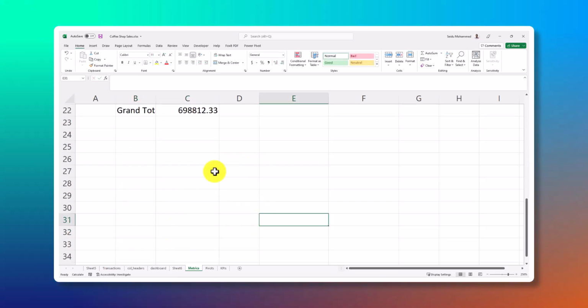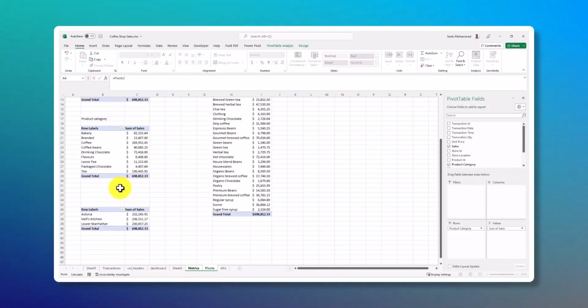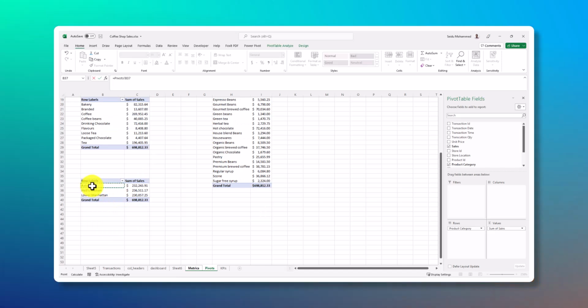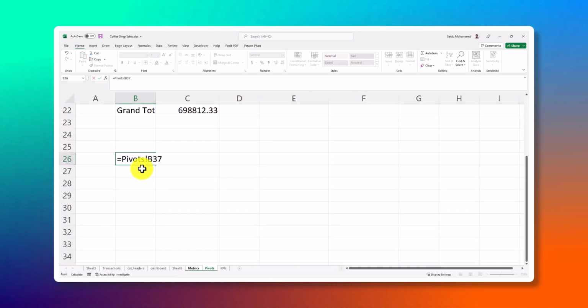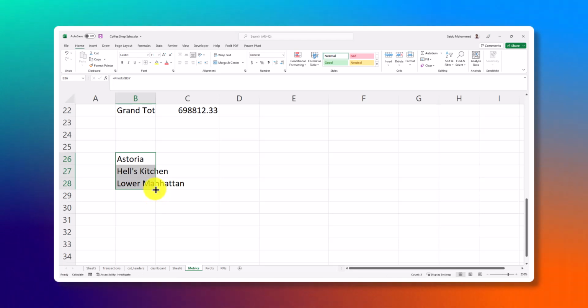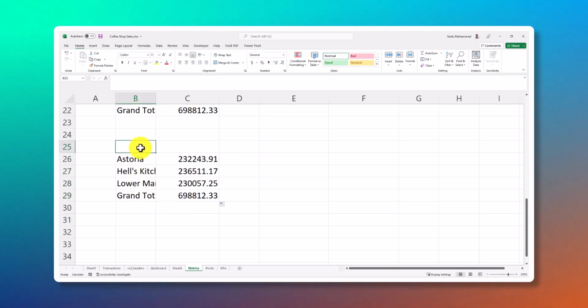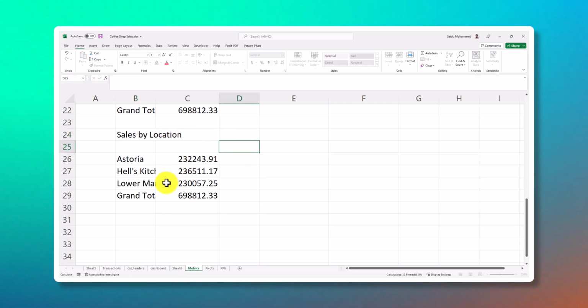And now I'll come here, then I'll bring in the other data from the pivot table. So we have this is the location. So I'll drag it down here to get the three locations. Let me see if I can bring in the grand total and get the associated data from that. So this one is sales by location.